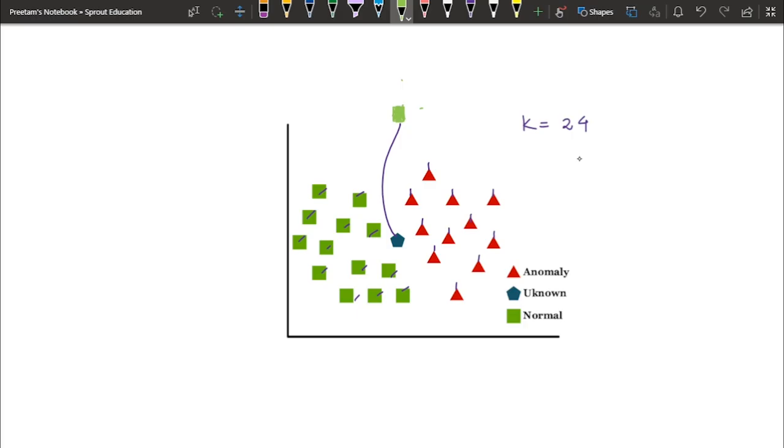But as you can see, if you have a higher value of k, it does not really make much sense, because we oversimplify the model. It is just saying that whichever label occurs the most number of times should be the label of the unknown data. That is not a really good way of assigning labels to an unknown data point. So the idea is to have a value of k which is neither too high nor too low. If you have a low value of k, you will be overfitting the model, and that may not be the best case scenario.